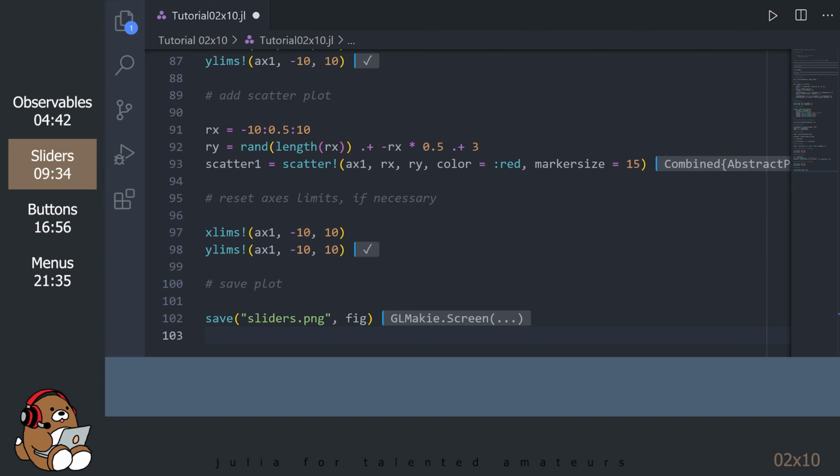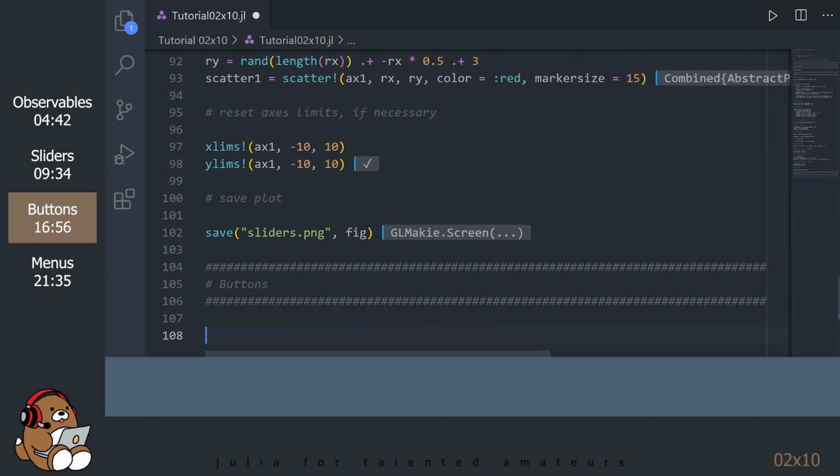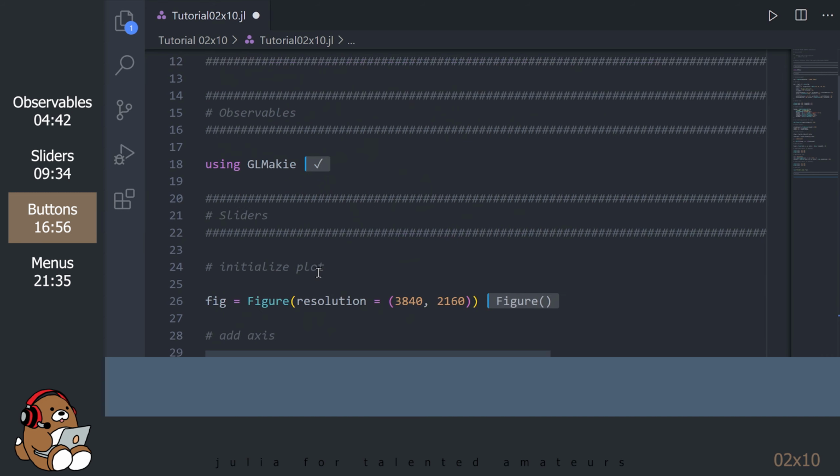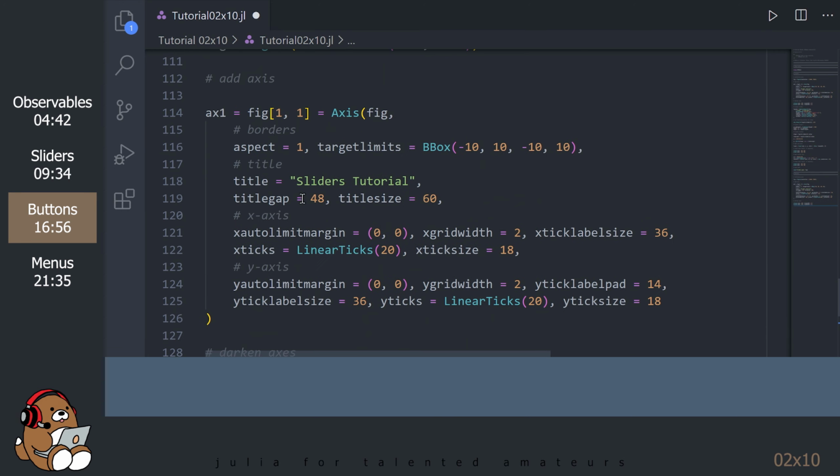So that was fun. Now, let's take a look at another interactive widget, the button. With sliders, we were listening for changes in value. With buttons, we're simply going to listen for a mouse click on the button. In this next example, our goal is to design an interactive plot that does something clever when we click on a button. Let's start by copying and pasting the figure and axis code from above, and then change the title.